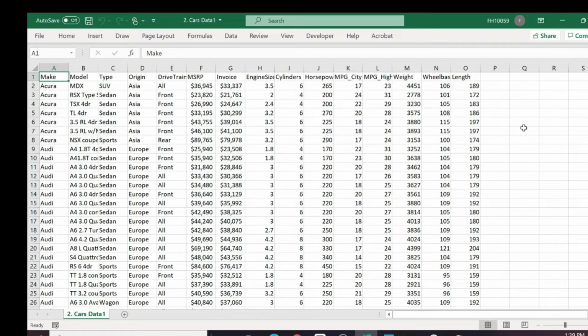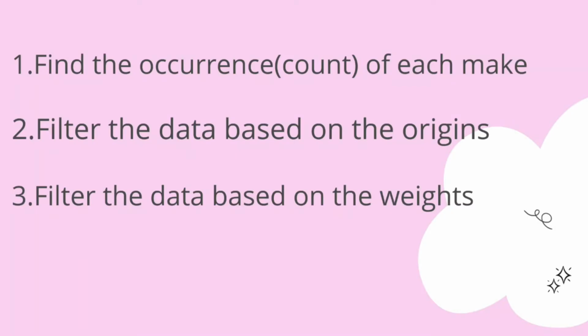I'm going to do Python analysis. These are the 3 questions I need to answer for my stakeholders. First, find the occurrence of each make, which means I have to do a count of each make. And the second question is filter the data based on the origins of the car. The third question, filter the data based on the weights. So now I have those 3 questions I need to answer.